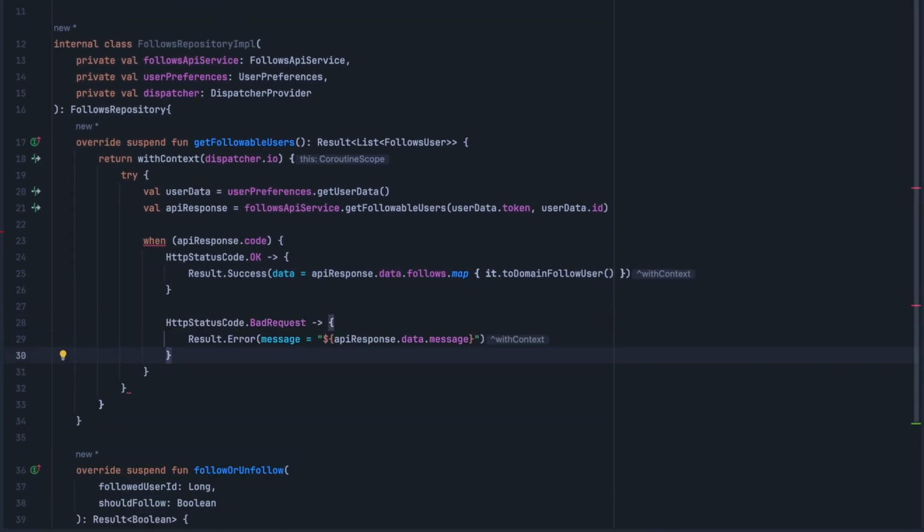Now, if we had, for example, a bad request, if the response code was HttpStatusCode.BadRequest, here we need to return Result.Error. Now, for the message here, feel free to add a fine-grained error handling mechanism. For instance, you could define a sealed class for different error cases and return that instead, to let the view model decide the correct message to show to the user, and that would allow you to show error messages, for example, in different languages based on current user settings. Here in my case, to make things simple, we are just going to return the error message that comes from the server.